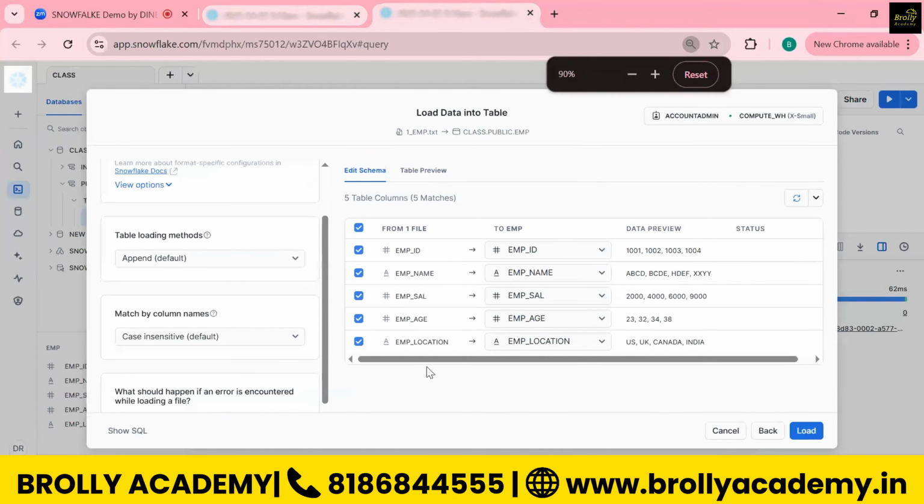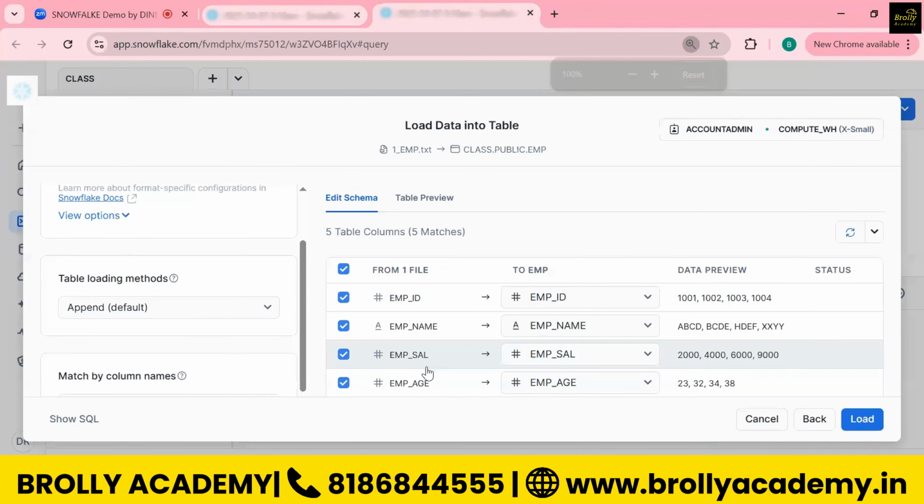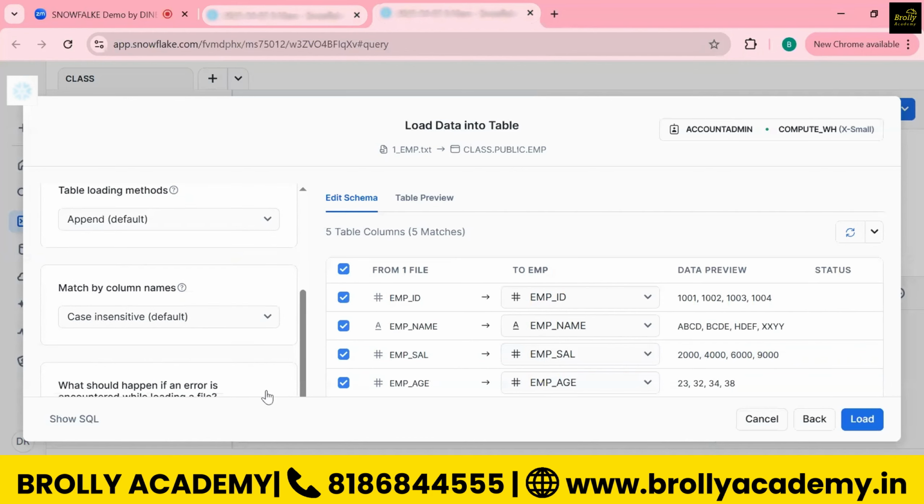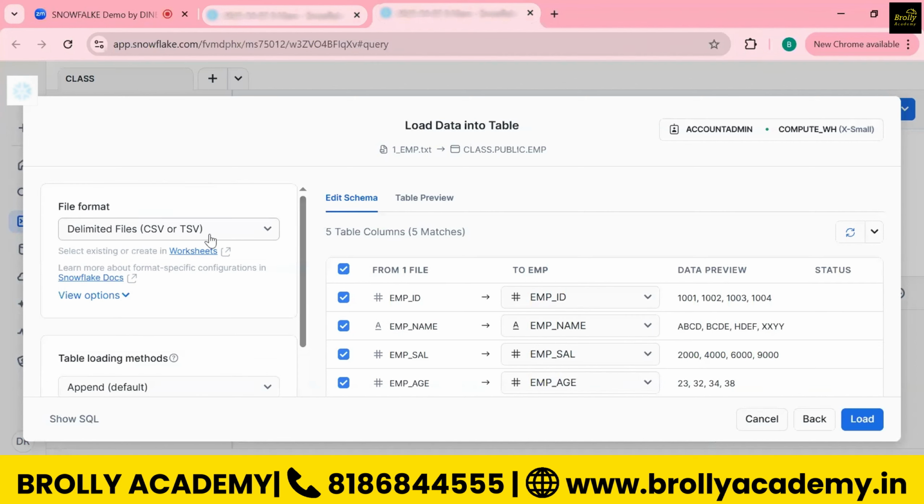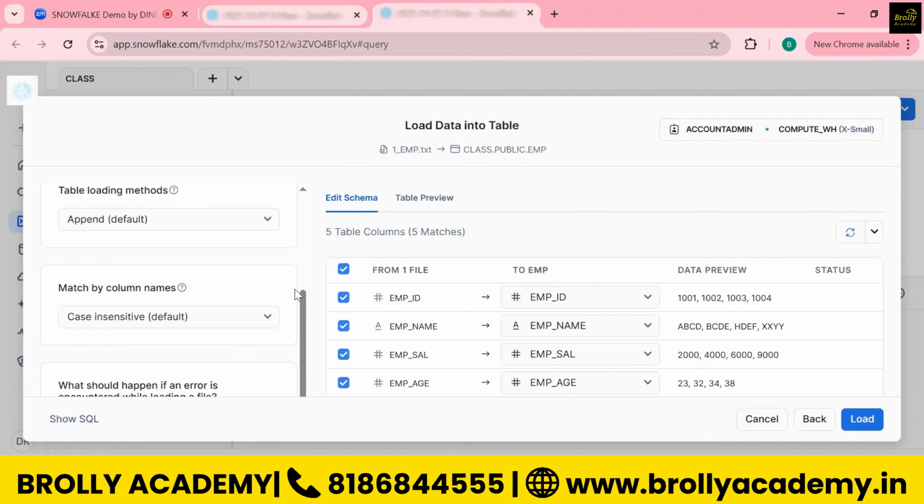Now, this is what we have done. We have selected all these options. If I click on load, the data will be loaded directly to the table. Before that, whatever options are available here, we selected this delimited option, and because it's the default option, we didn't choose anything. Based on these options, what Snowflake is going to do is, in the back end, create a script.